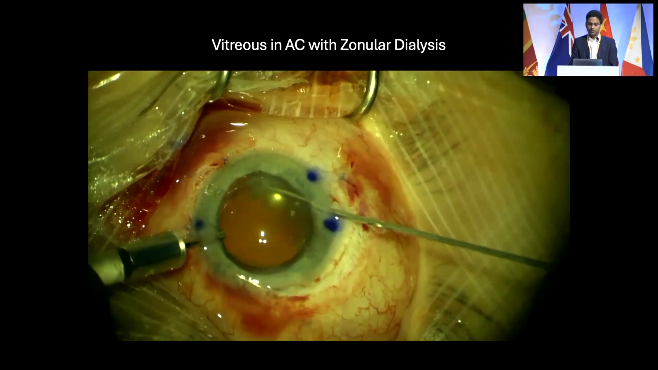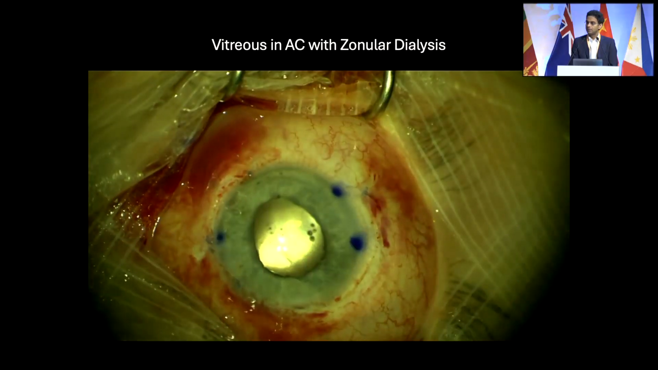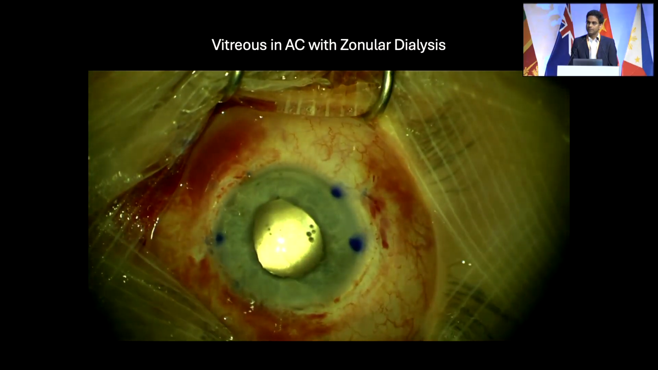And then always put triamcinolone at the end to look for any vitreous, and then finish off the case with myostat or myocol to look for a round pupil, just to make sure that you have no vitreous in the AC.